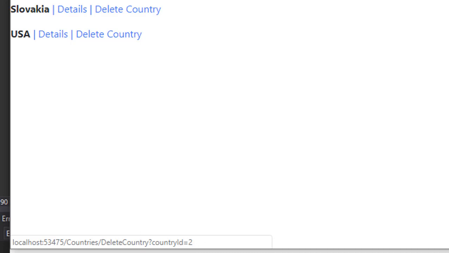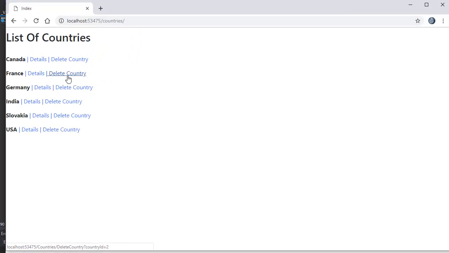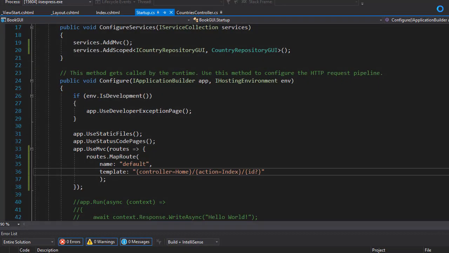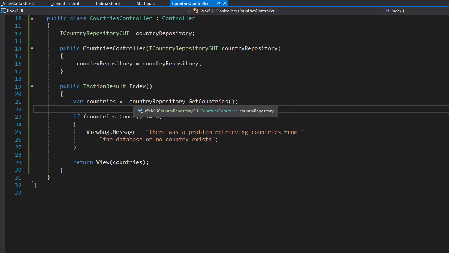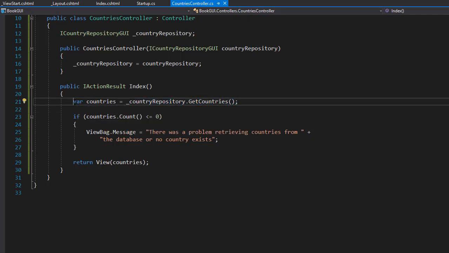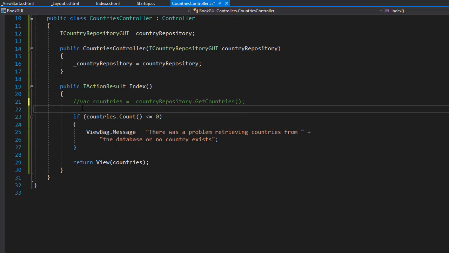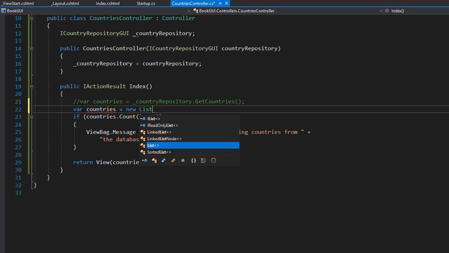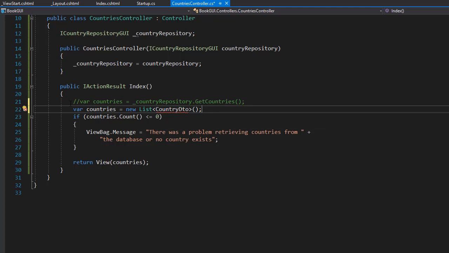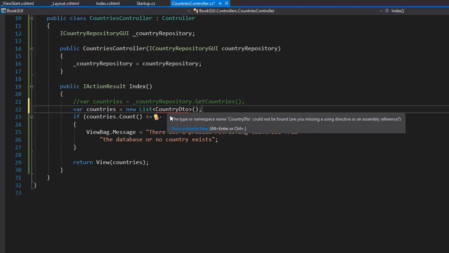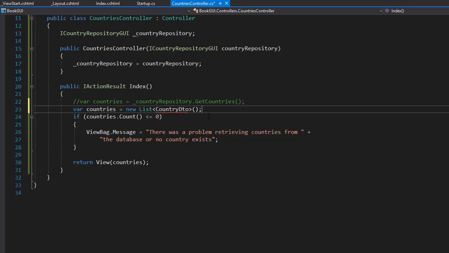But let's also test what happens if no country exists. So I'll close that and let's go back to the controller and the index action. So here we have the list of the countries that we displayed in our view, but let's comment this out and let's just set the countries to be blank. So we will do countries equal new list of CountryDTO. So nothing is going to be actually pulled from the database. We'll simply display a brand new empty list. And in this case, I have to actually bring the namespace for the CountryDTO, so I'll do that.